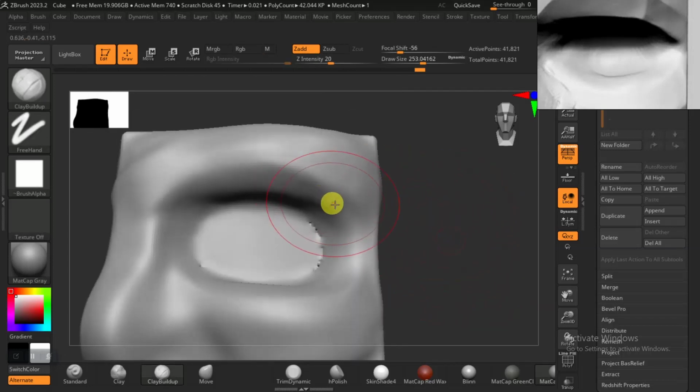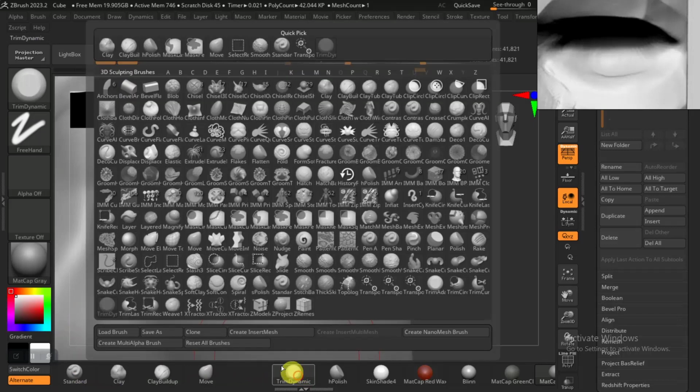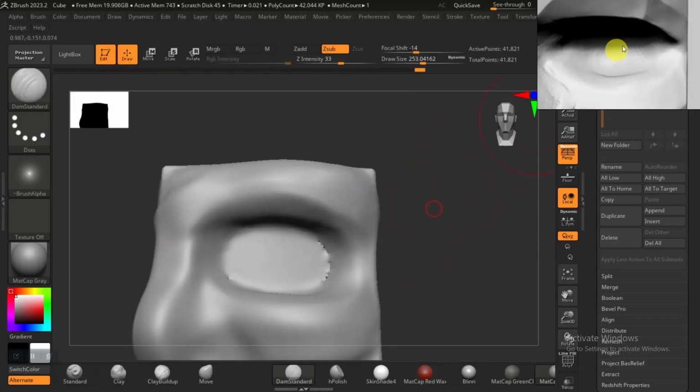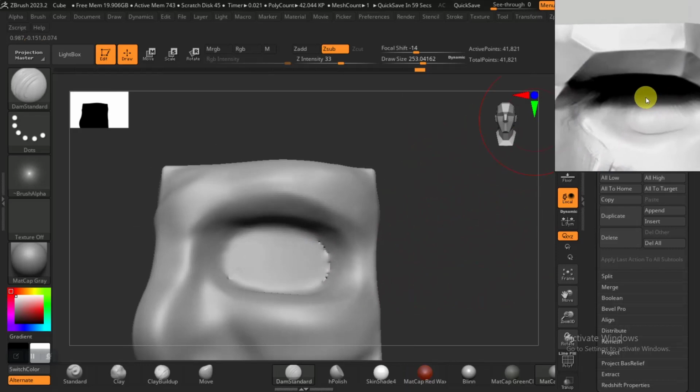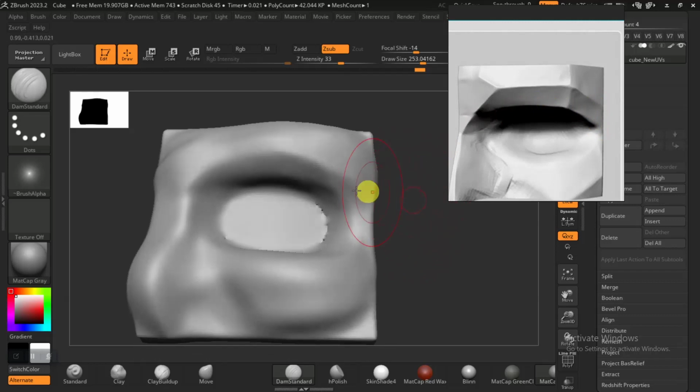We need to do the same thing also for the top part. The top part already gave us an edge. Let me use the Dam Standard brush to accentuate that a bit more. Where's the Dam Standard brush? So you can see two planar changes around here, a planar change around here and a planar change around here, which is what we created initially when we were blocking this out.